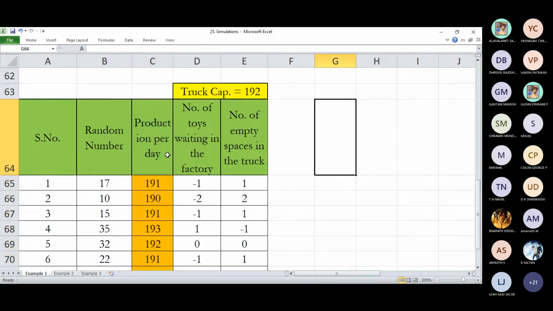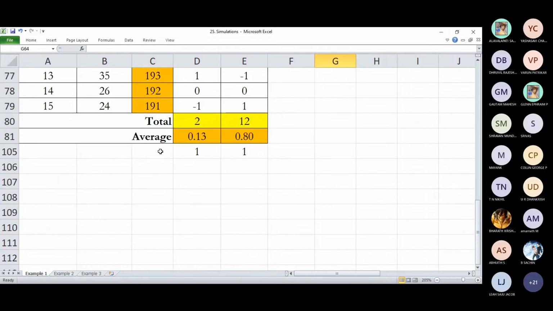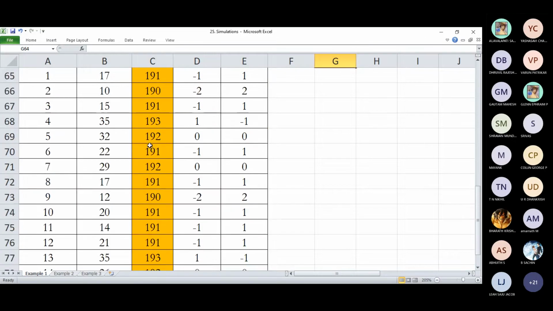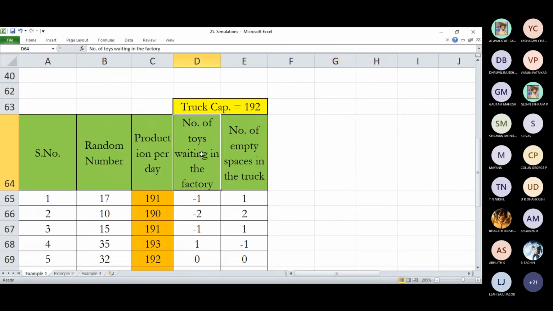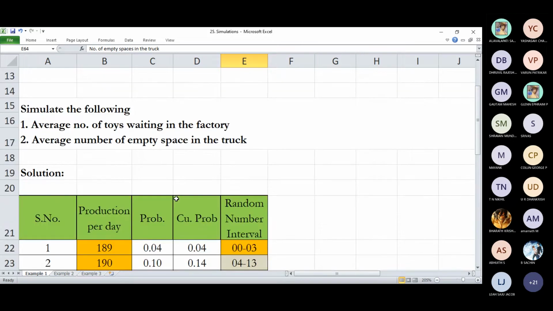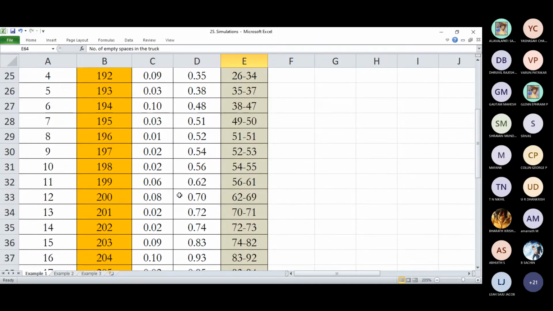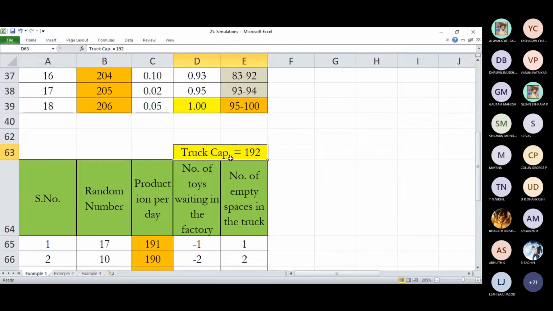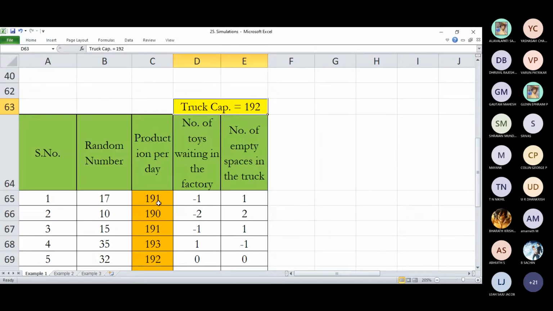And normally we will be taking an average production in the previous case. But in this case, we need to find the number of toys waiting in the factory and the number of empty spaces in the truck. You can find either one, or in this case, they have asked for both: the average number of toys waiting in the factory and the average empty space in the truck. So we know the truck capacity is 192. If you produce 191 items, the number of empty spaces in the truck is 1.